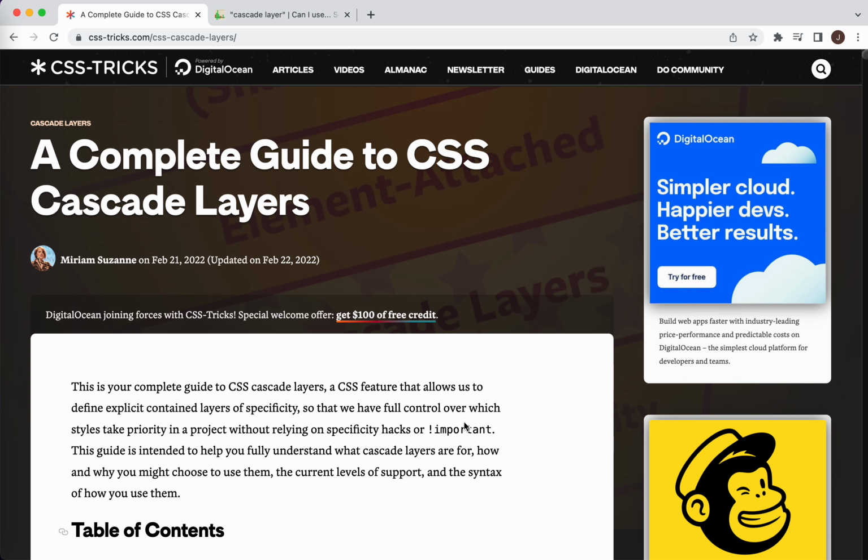This is JSer. In this video, let's take a look at this new feature called Cascade Layers in CSS. It's already supported, I think, by almost all the modern browsers, and it should be a powerful technique to organize our CSS code.